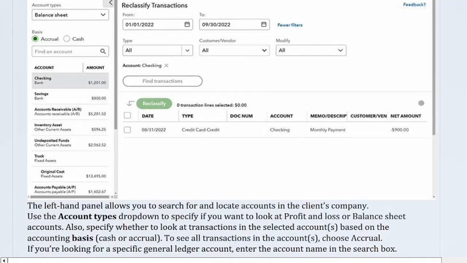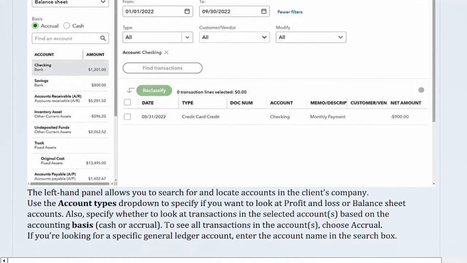The left-hand panel allows you to search for and locate accounts in the client's company. Use the Account Types drop-down to specify if you want to look at profit and loss or balance sheet accounts. Also, specify whether to look at transactions in the selected accounts based on the accounting basis, cash or accrual. To see all transactions in the accounts, choose Accrual. If you're looking for a specific general ledger account, enter the account name in the search box.